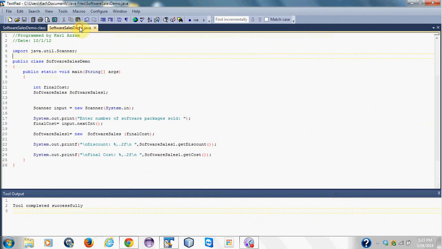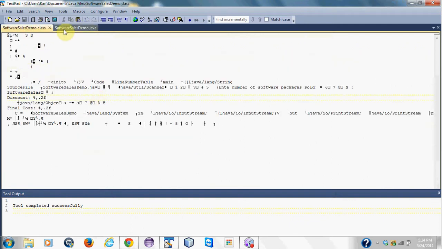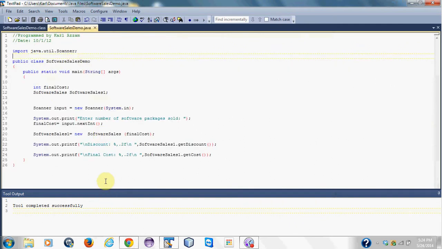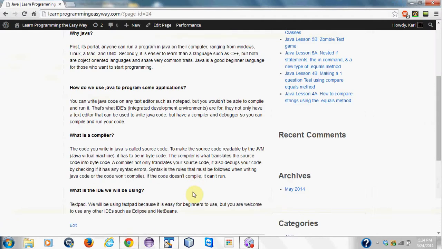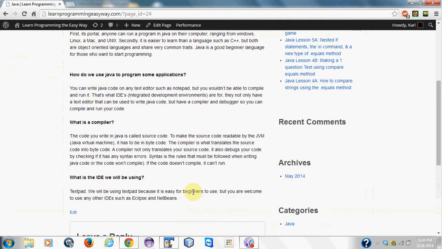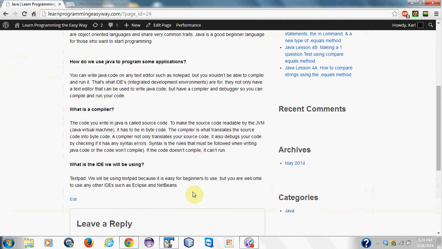This is where you're typing in. So what the compiler does is it translates this code into bytecode so that it can be interpreted by the JVM, which is the Java virtual machine. So that's the main important thing the compiler does. And it also debugs your code.